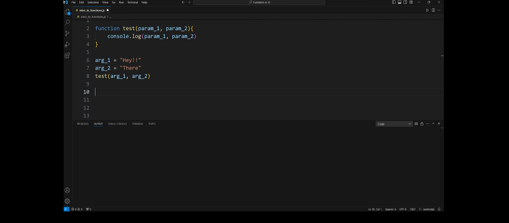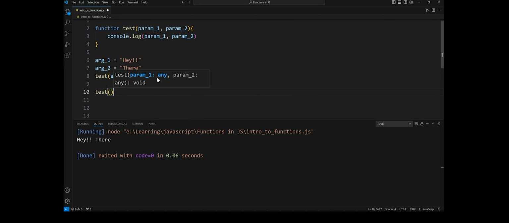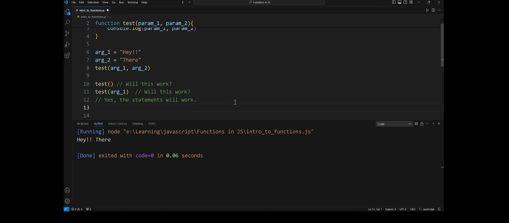Coming back to the code, now we know that when we define a function that accepts two parameters, we must pass the required values for the function to execute it. But what if we call the function with no parameters or call the function with only one parameter when it expects two parameters? Will the function execute? Well, the answer is yes. In JavaScript, these statements will execute. Whereas in languages like Java, Python, C++, these statements will throw an error.